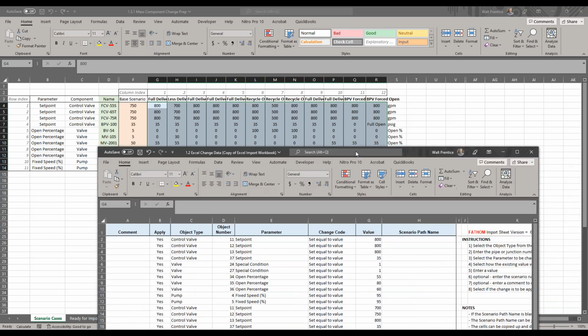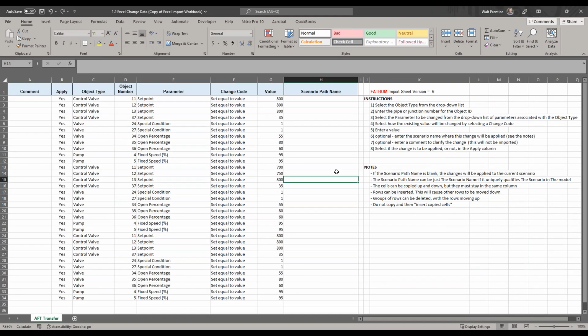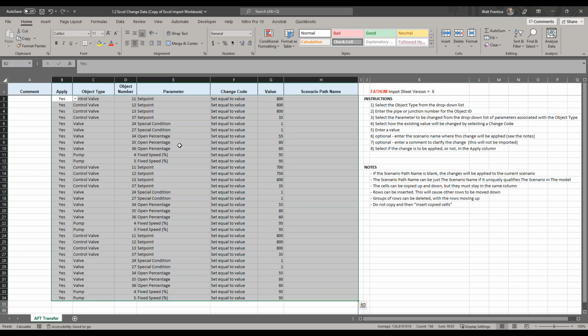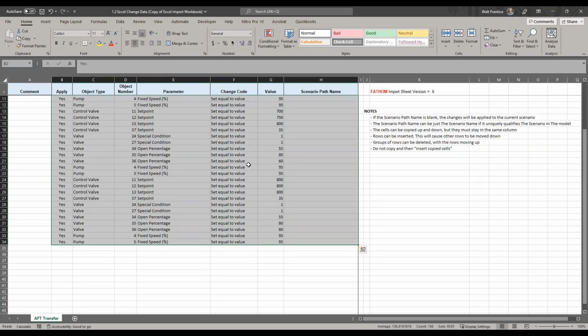So what I'm trying to do is, sorry, I'm bringing back this spreadsheet. I want to take the idea of the same components but different configuration for each scenario and have an automatic way to fill out this table, the actual change table I need to enter into Fathom or other software.